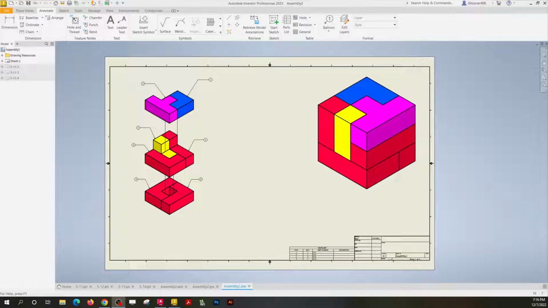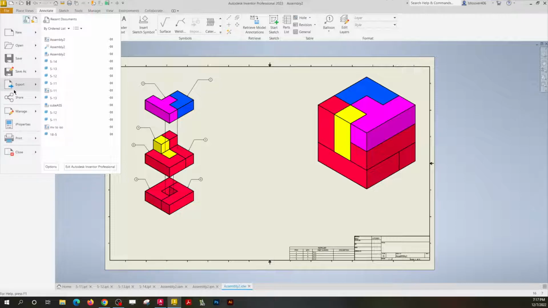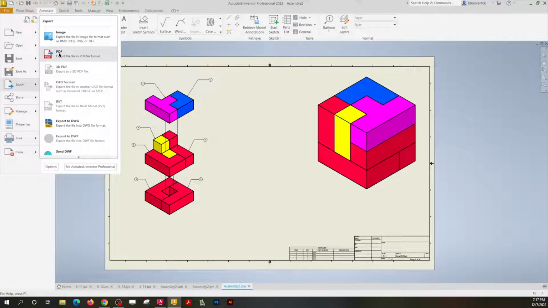So in this video, we're going to go over how to get the portfolio set up. The first thing we've got to do is get all of our drawings as PDFs. The Inventor ones are pretty easy because you've done this already. You're just going to open up the drawing sheet and hit File, Export, PDF.